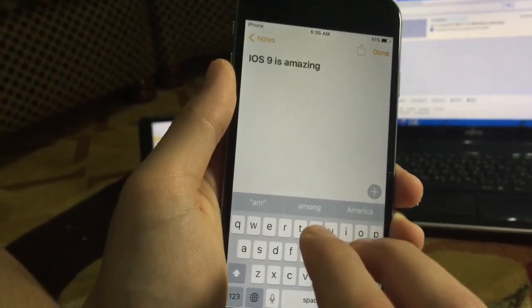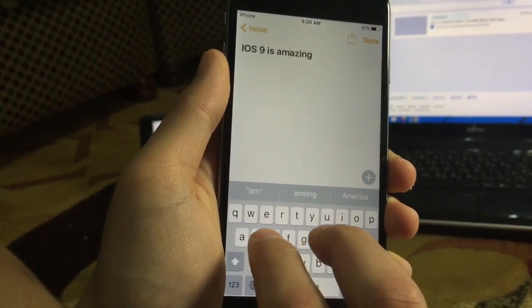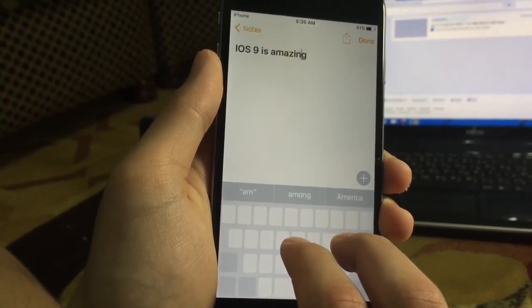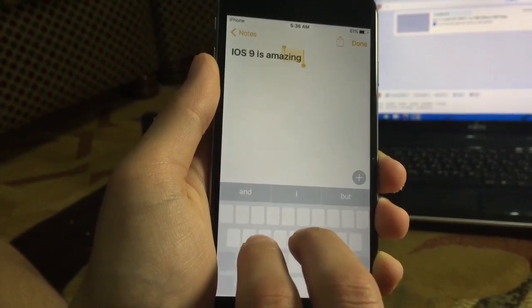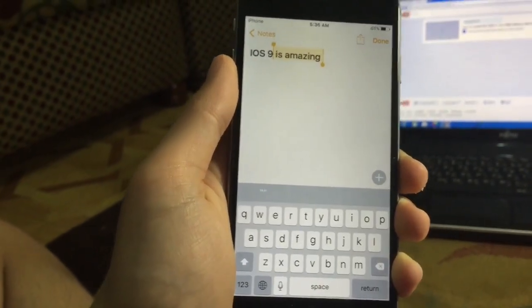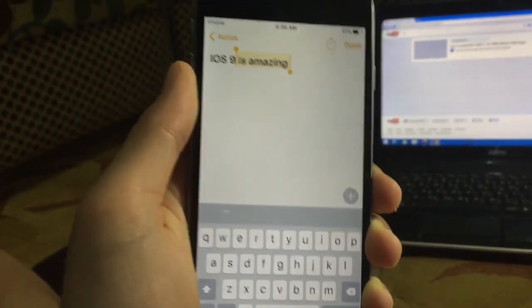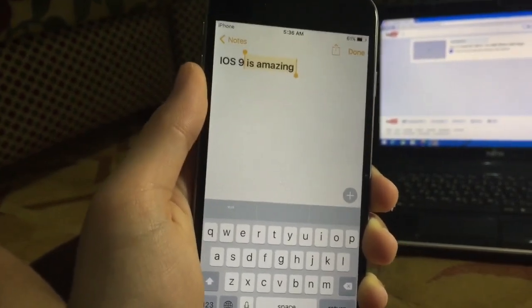Okay, if you want to select something, you can take your two fingers and keep holding. Let me try that again. You can do that, and you can select whatever you want. And this is amazing, guys. So yeah, that's a very nice feature that was added to iOS 9.